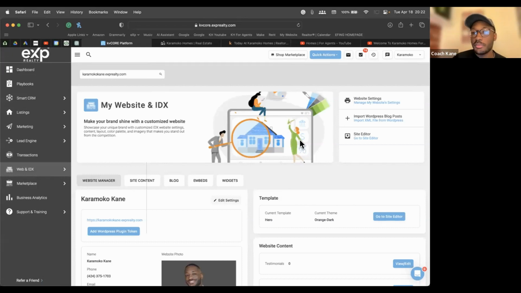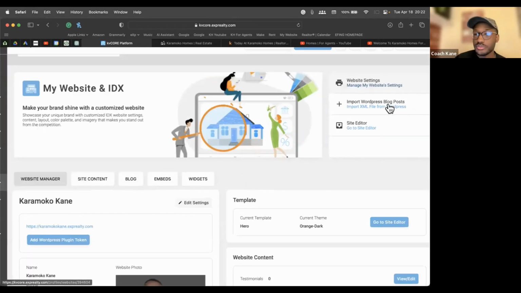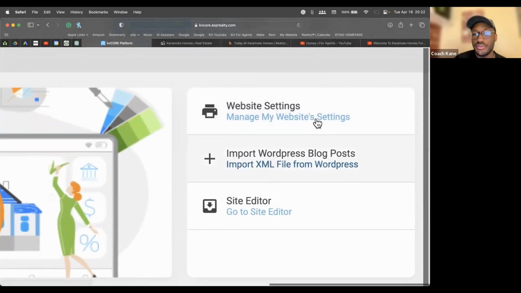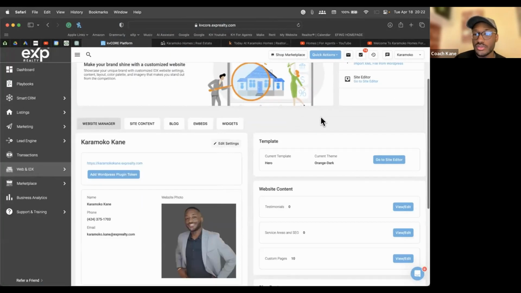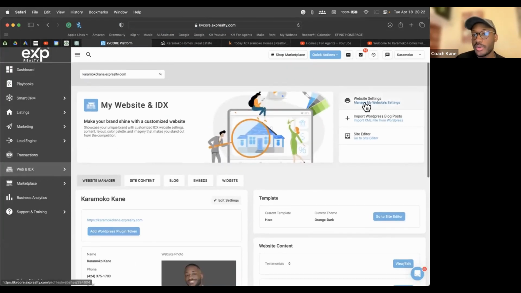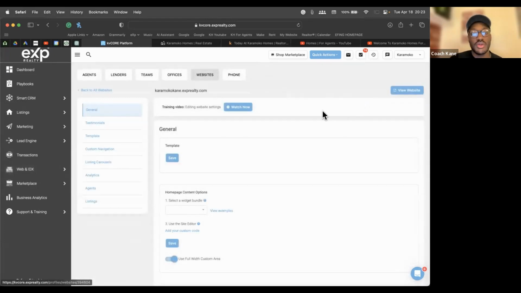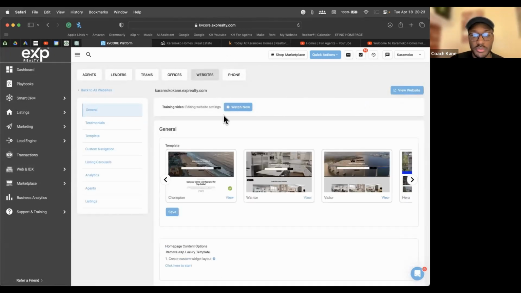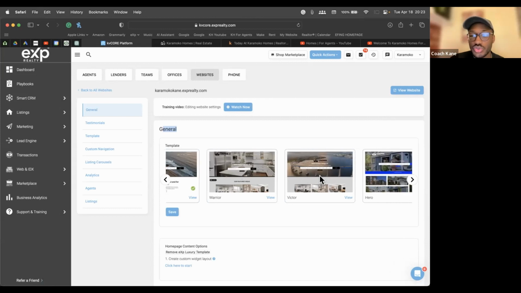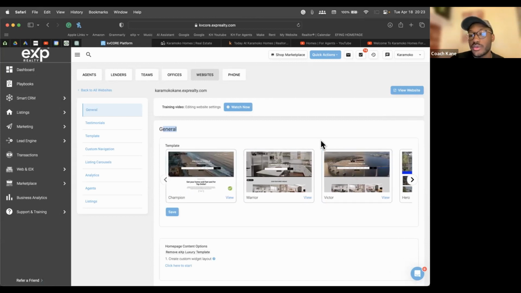And then to get to the page where I chose what template I wanted my website to look like, I went to manage my website settings, okay? It's going to be right here at the top right, if you can see my mouse. Once I click on manage my website settings, it'll take me right here. It's going to be the very first thing you see. It'll say general, and then it'll say template, and here is where you can choose what template you would like.